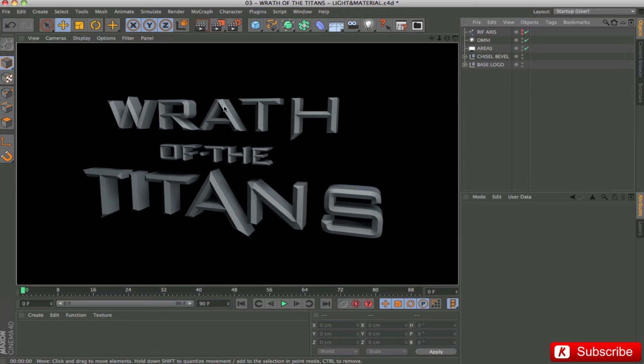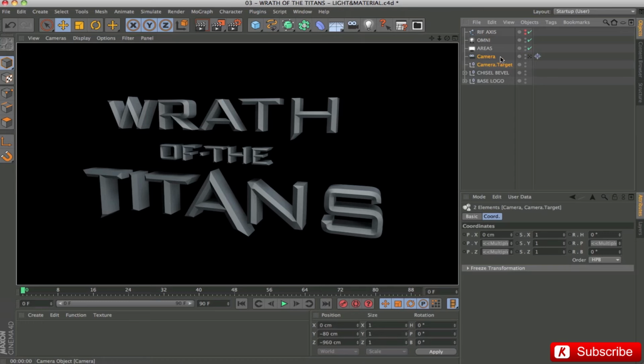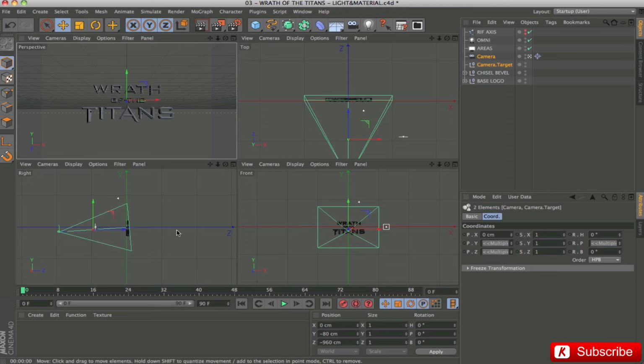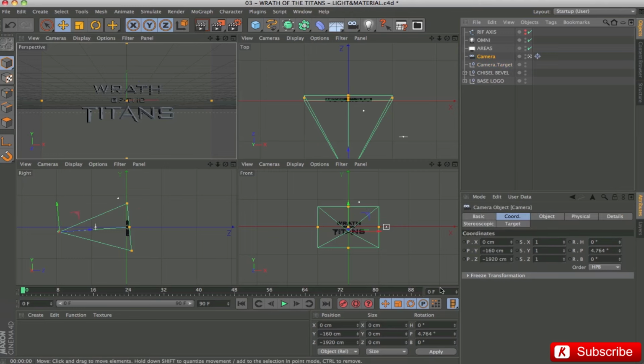Now, we proceed with the insertion of the camera. In this case I used the type Target Camera. I will explain why later. As we can see, the point of view which gives us the camera target, as in the original video, is slightly inclined, so as to make the lower base of the letters visible. In this case, the camera is always fixed on Z position, at -1920.